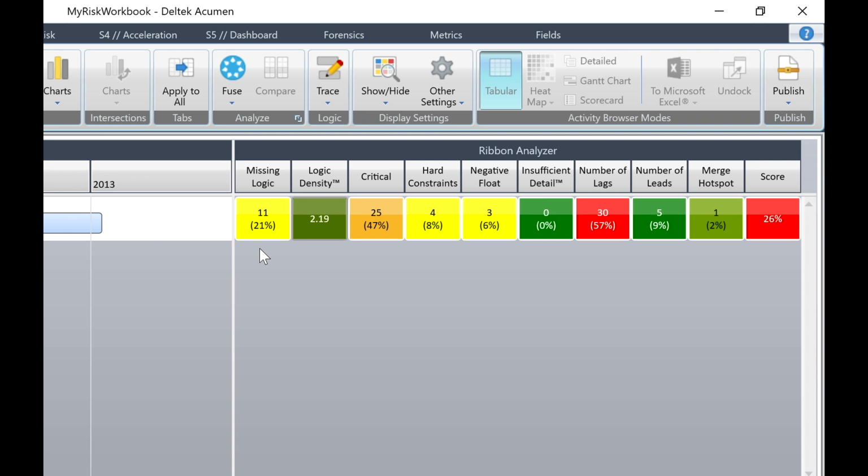Next, we have logic density. This is an indication of the level of detail and complexity of the logic. It is currently okay. So firstly, we need to ensure that we have sufficient logic in our schedule and that our logic has sufficient consistency and quality over time. Next, we can see that 25 critical activities have been identified.